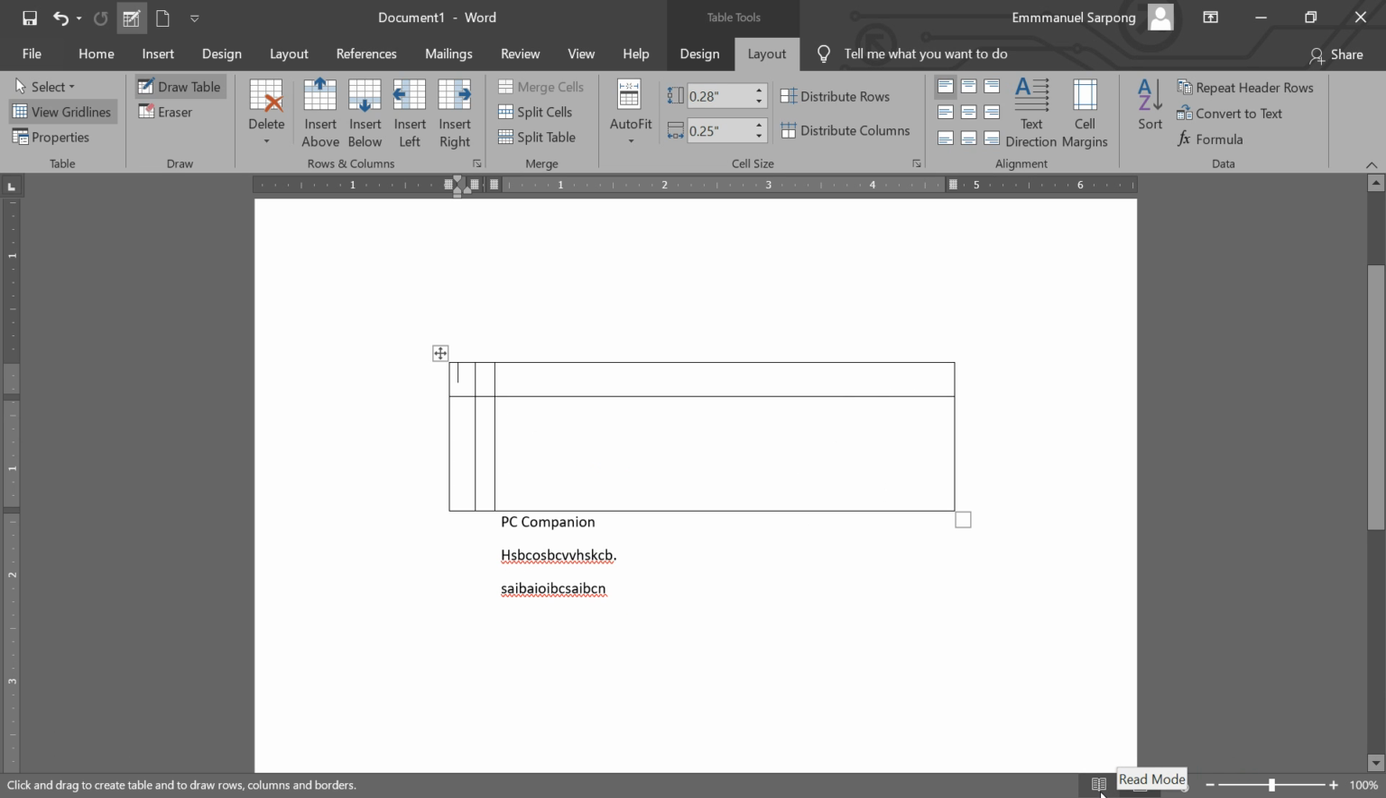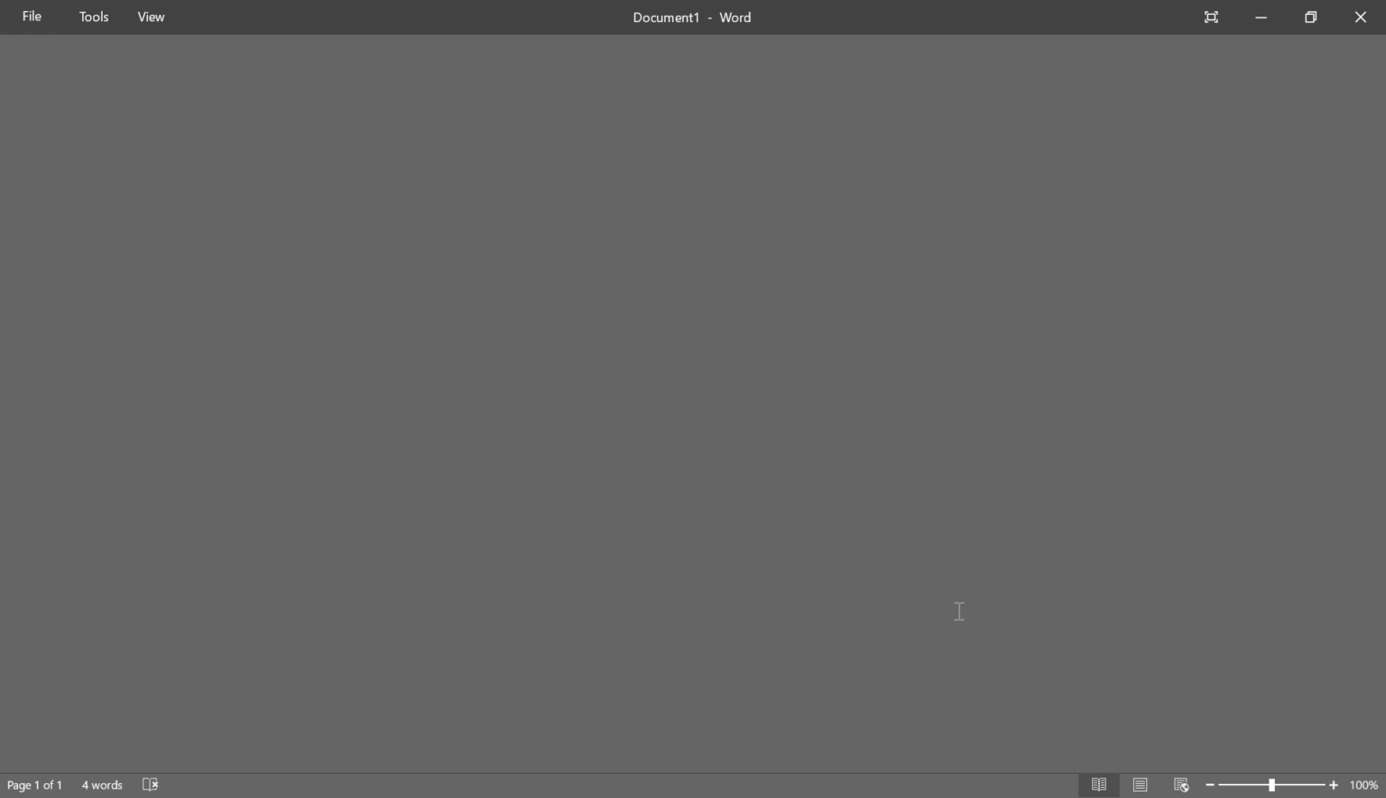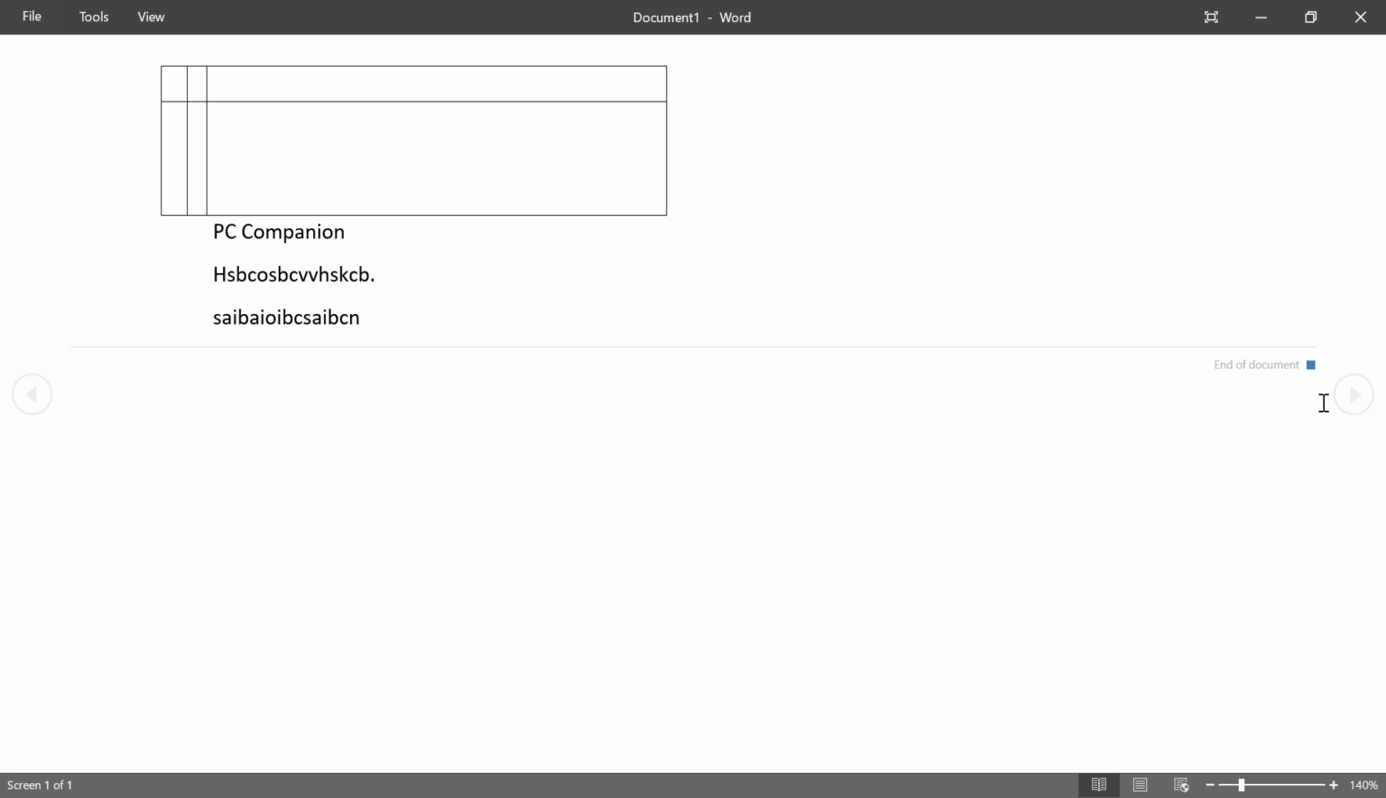Now here we can see some of the page layouts. Down here we have the read mode. We can set our pages to read mode, and if we had about 3 pages, we can just use this arrow to flip through those pages as if we are flipping through a book.